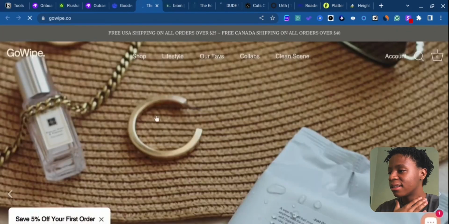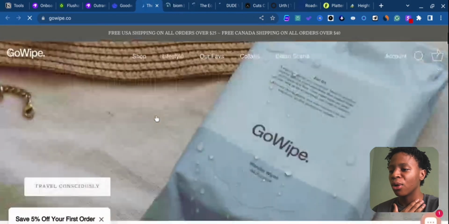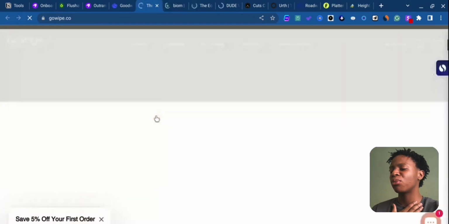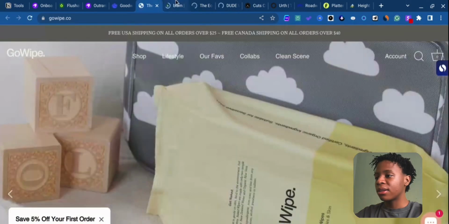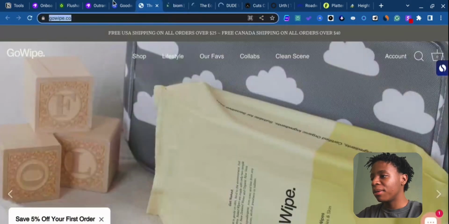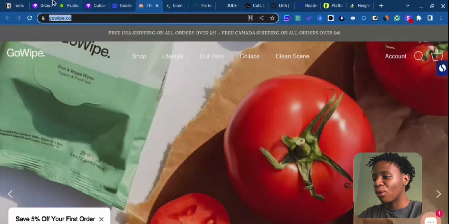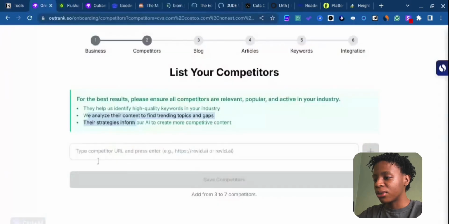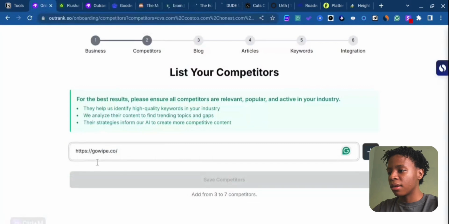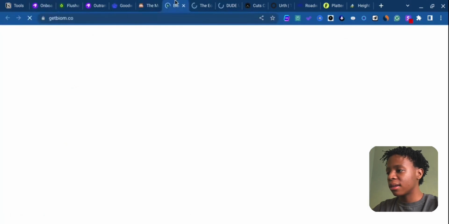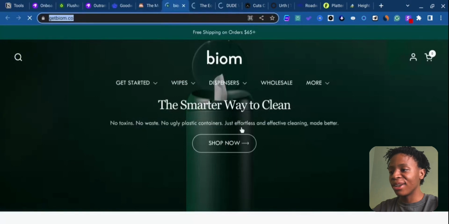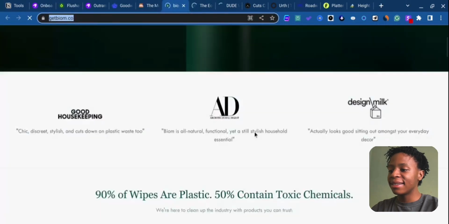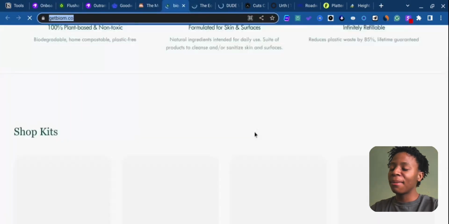As you can see, what is this brand called? Good Wipe. And as you can see, it's a brand whose packaging is alright, if you ask me. Right, so in this case, what I'm going to do is copy and paste each individual competitor's website URL link over here. I'm going to go with, what is this, Get Biome, and as you can see, basing it on the home page itself, you can literally say that, okay, these guys are putting a bit of a punch.